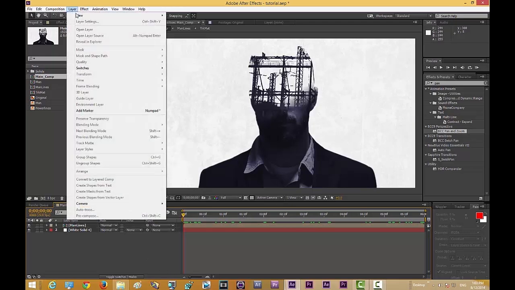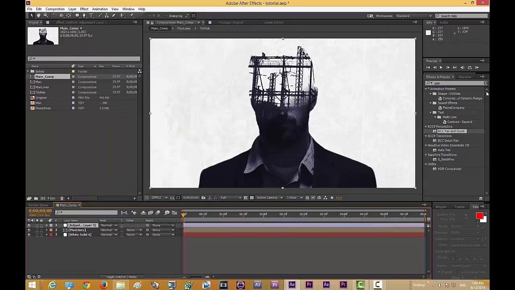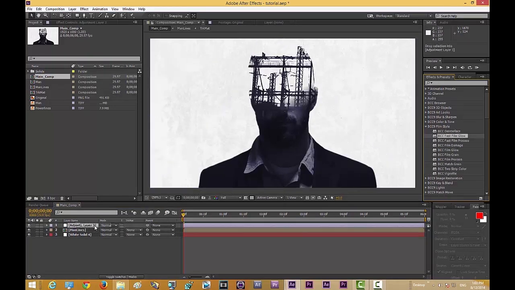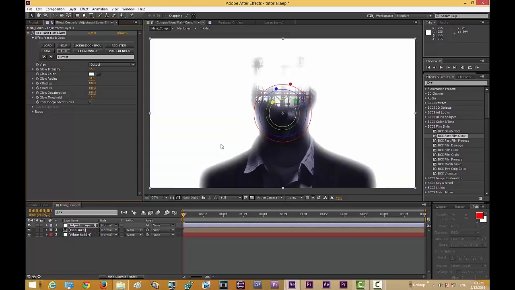I'm going to start by creating a new adjustment layer, and I'm going to apply another very useful BCC filter in the film style category, and that's BCC Fast Film Glow, which creates a lot of really cool effects. You'll see that when I apply it, we instantly lose our textured background along with a lot of the detail of our power lines here, because the glow is applying to the entire image. So what we want to do is limit the glow so it applies to his shoulders and just where we want.